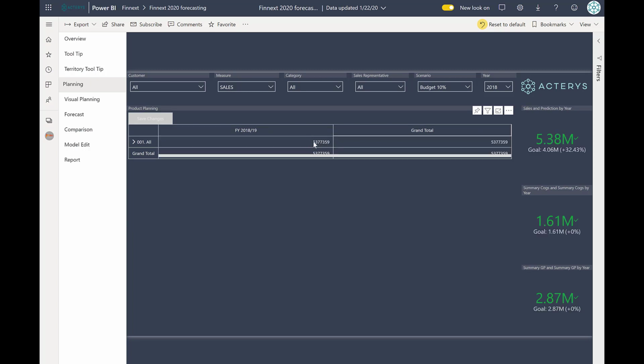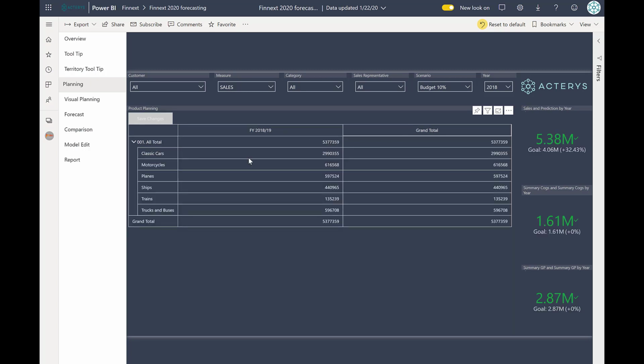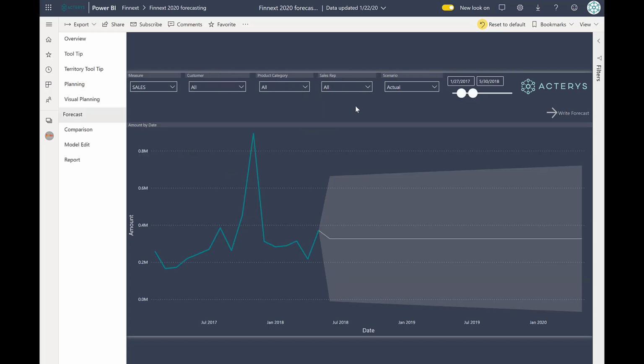And here we can see now the result. If we go down here, I can see this now for all the categories and all the other filters as well. Here we can see now the automated forecasting based on linear time series methods.